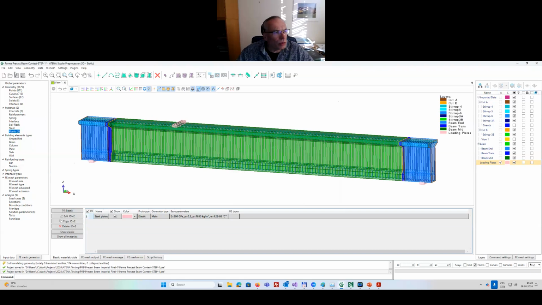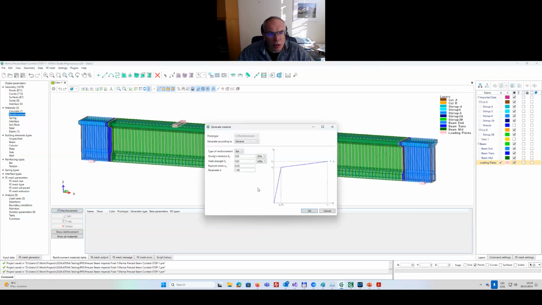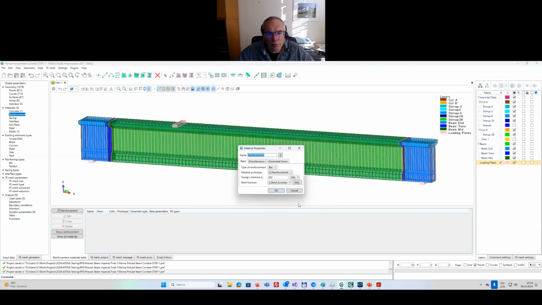Okay, so we have now the materials we need, and we will need also reinforcement. We have reinforcement for the stirrups, so we can create reinforcement with this strength of 72 ksi, and we give it a name, stirrups.